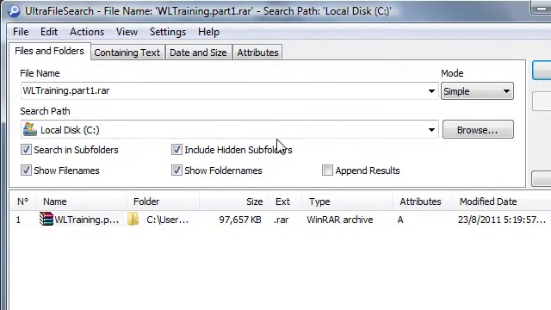It does cost $24. I think it's $24.95, but it's free for 30 days, so it gives you enough time to search for what you want.